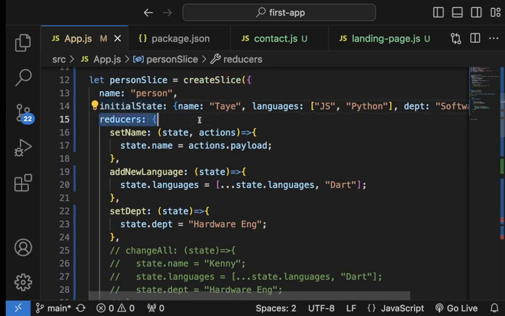Then you have reducers. I mentioned that Redux itself got its name from reducer.